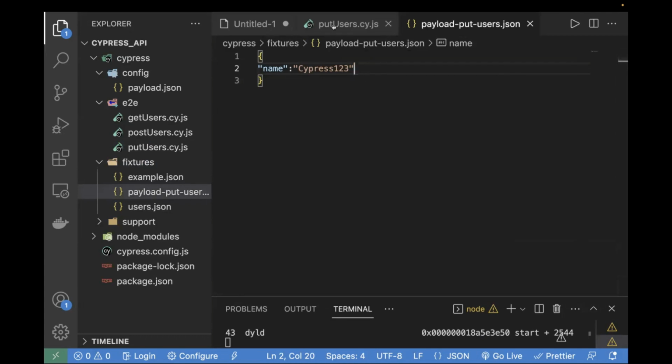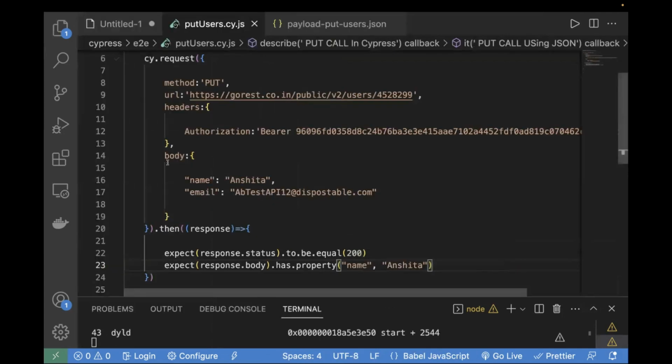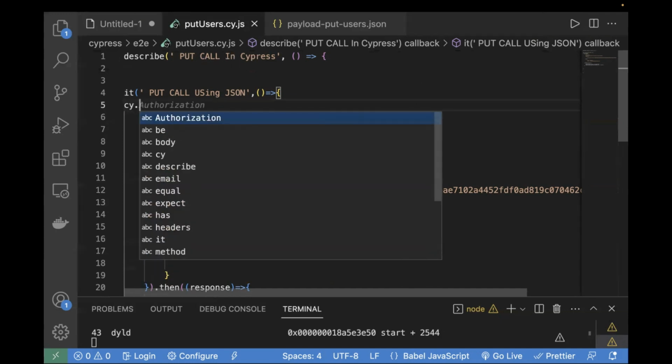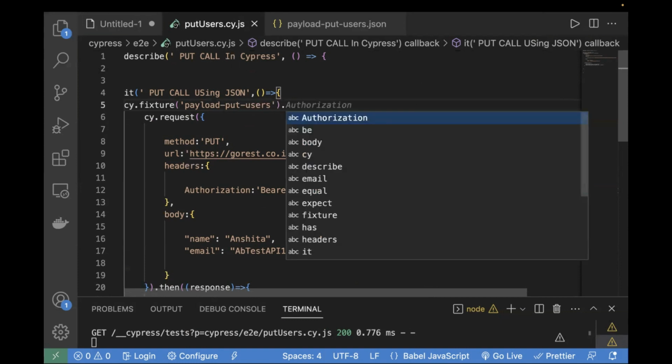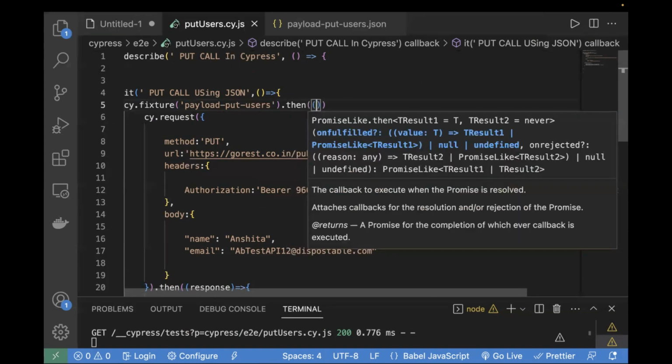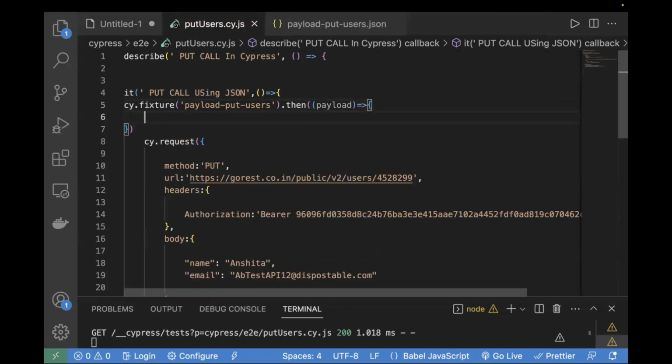So let's go back to the put users and over here, what I will do. Inside my it block, I will write cy.fixture. And in this case, I will pass the name of the file. So what is the name of the file? Our file name is payload put users. And then I will store it. So I will just name it as payload. And inside this, I will create a callback function.